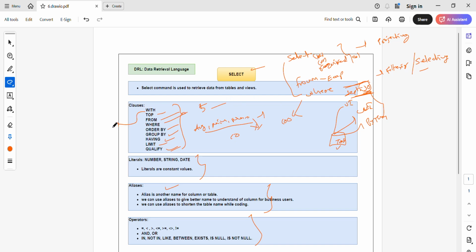The with clause is nothing but it will create another temporary table. We'll discuss this clause more in a separate video. This is very important.